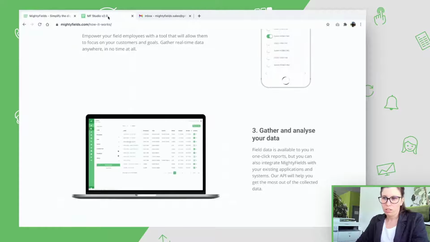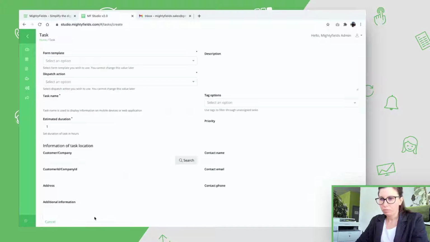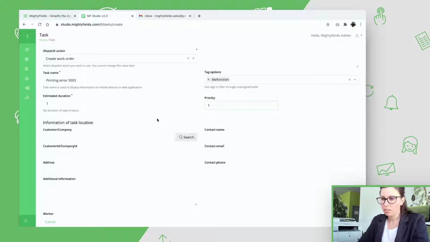So they just open MightyField Studio and in Scheduler create a new task. For creating the task, they select the template. So this is the device maintenance template. So we say that there is a printing error. And we select the tag option that it's going for malfunction. We estimate it will take 1 hour, and it's a really high priority because this is an important client.